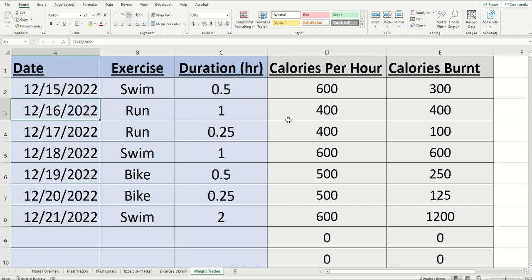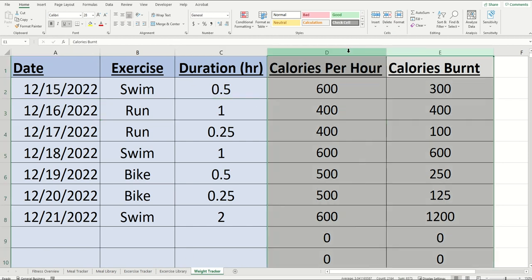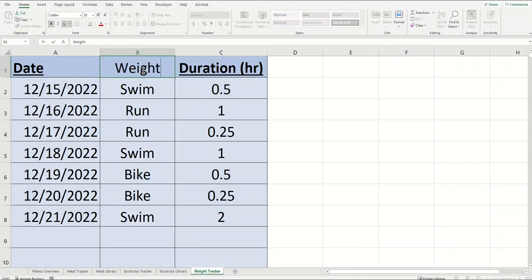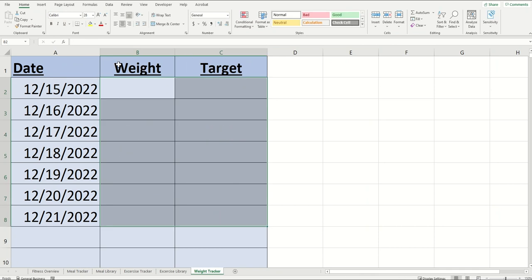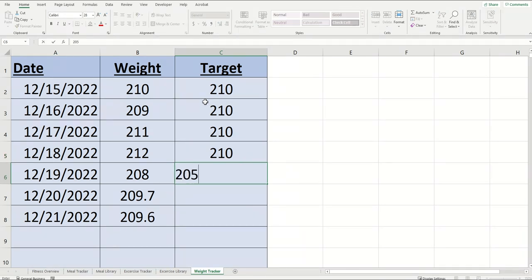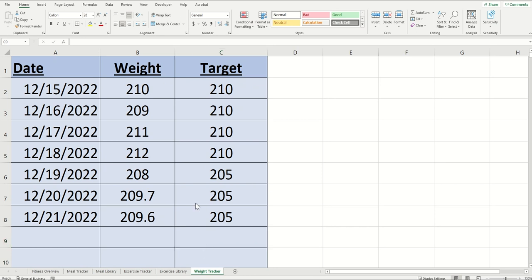And of course, with the weight tracker, we really only need 3 things if you think about it. We need the current date, what our weight is, and then we'll do a target as well. I'll keep the dates in to make it look clean. And then I'm going to add some random weights. Let's just say that my target is 210 for a few days. And then we'll say that I adjust it to 205 because I somehow want to lose 5 pounds abruptly right there. And that's really all there is to a tracker.